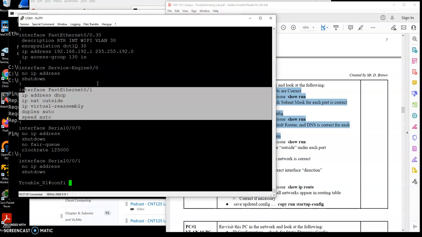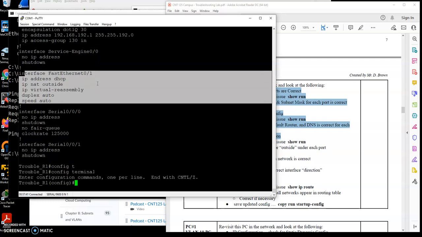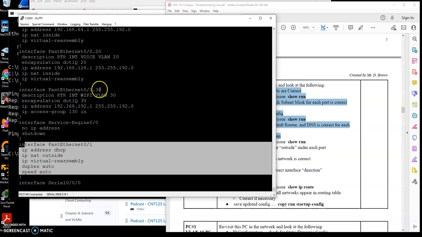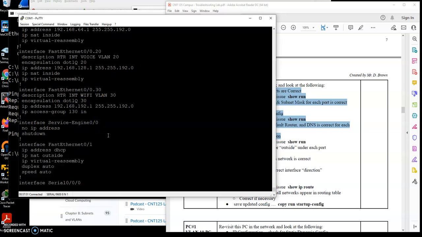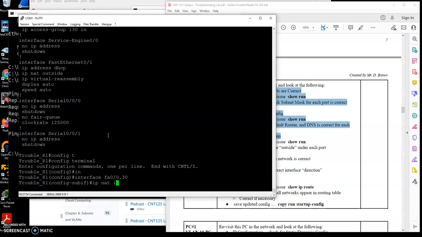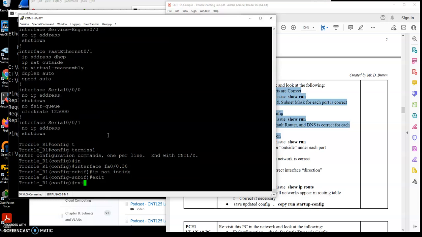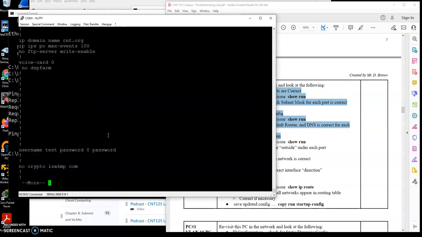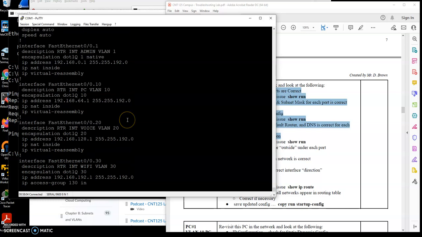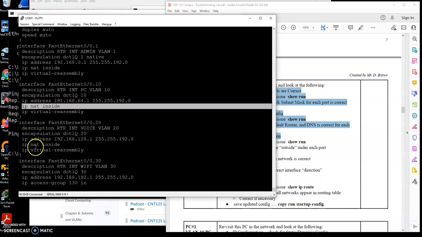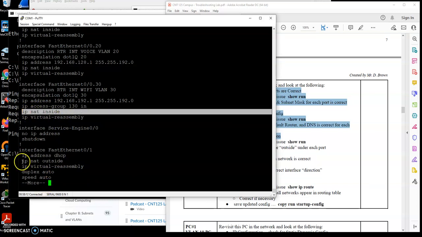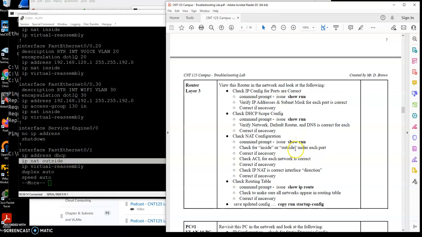So let me fix that one right off the bat. Configure terminal, interface FastEthernet 0/0.30. Okay. We want to do IP NAT inside. So now as I take a look, show run. Under my interfaces, inside, inside, inside, good. And now my outside interface, IP NAT outside. Okay, that's the first part.